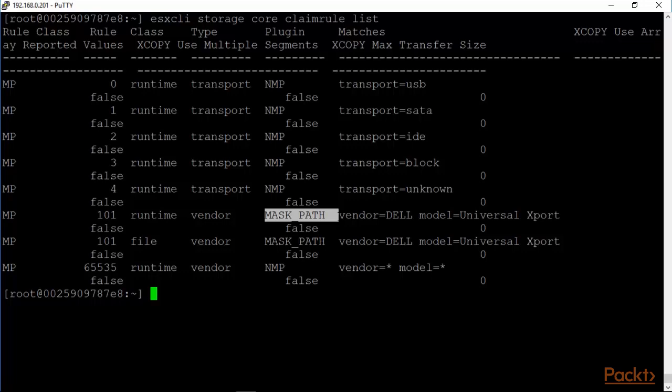Another thing for claim rules is that between 0 and 100 are basically reserved by VMware, so one should use anything more than 101. As it happens, 101 is already being used for a standard purpose with Dell Universal Exports. One would tend to use a higher number. So let's add a claim rule. And before we add the claim rule, since we're going to do it by a path, let's see whether we can find some paths. To find paths, we need to find our SCSI devices.